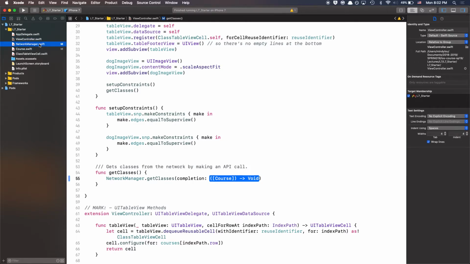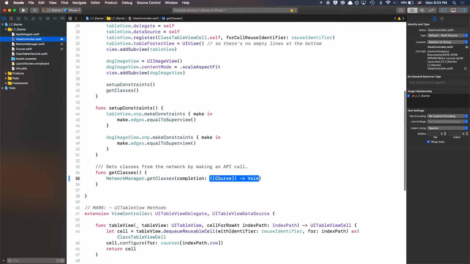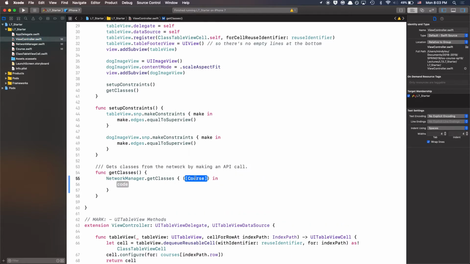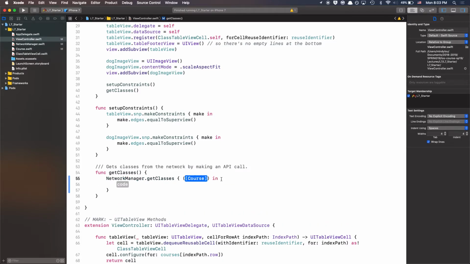getClasses is called, the network manager is going to make this Alamofire request. It's going to get either a success or a failure. If it gets a success, it's going to try and decode the data. Once it's finally decoded it, it'll hand off the classes it got back right into this function, or right into this variable. So as a reminder, if you want to complete this completion, you just double click on this blue box, and then we can name the variable that represents our array of courses. So we can call it courses.